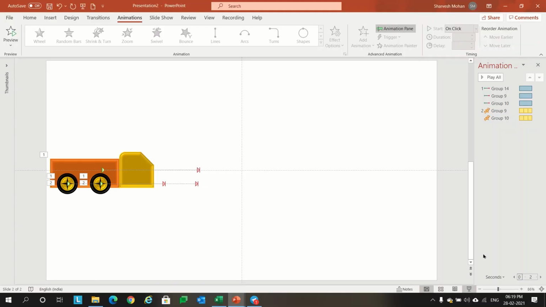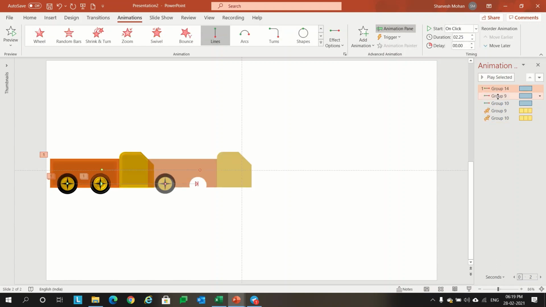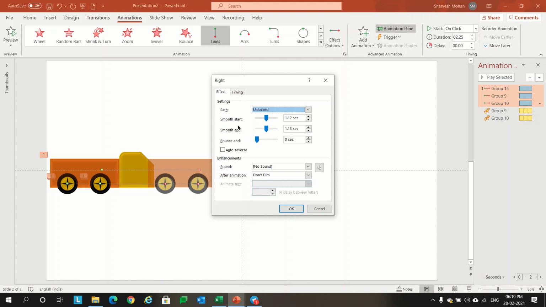On click, it moves like this. Before that, we have to make this animation With Previous, and for all 3 motion paths, we have to set smooth end and smooth start to 0.